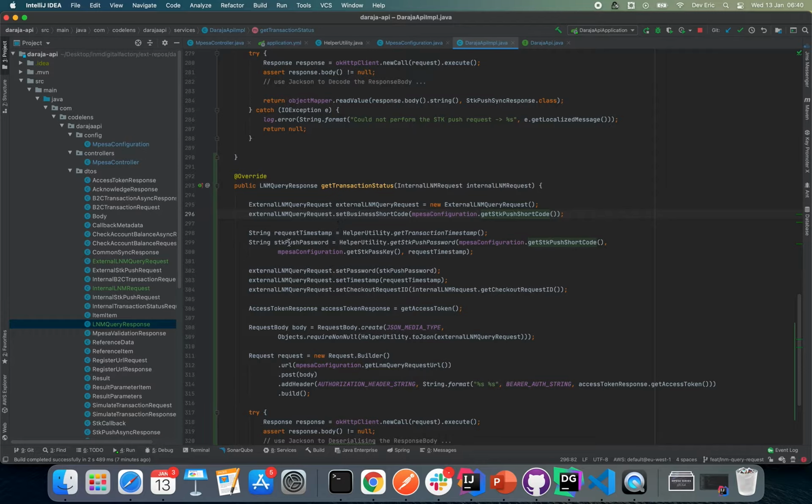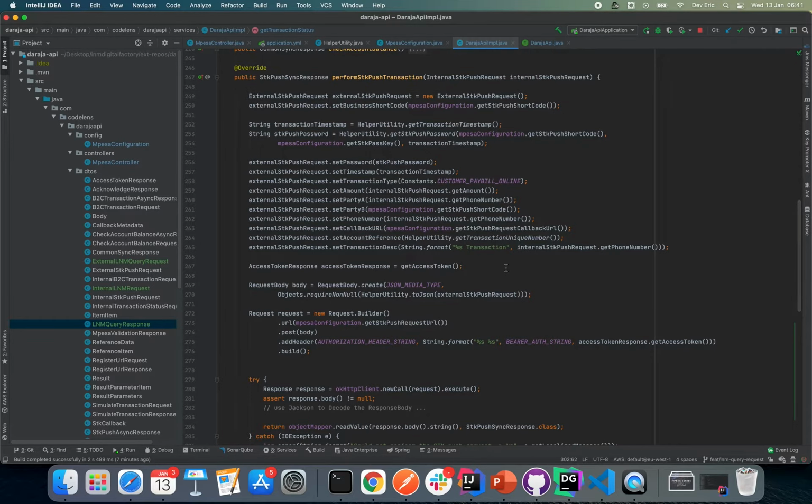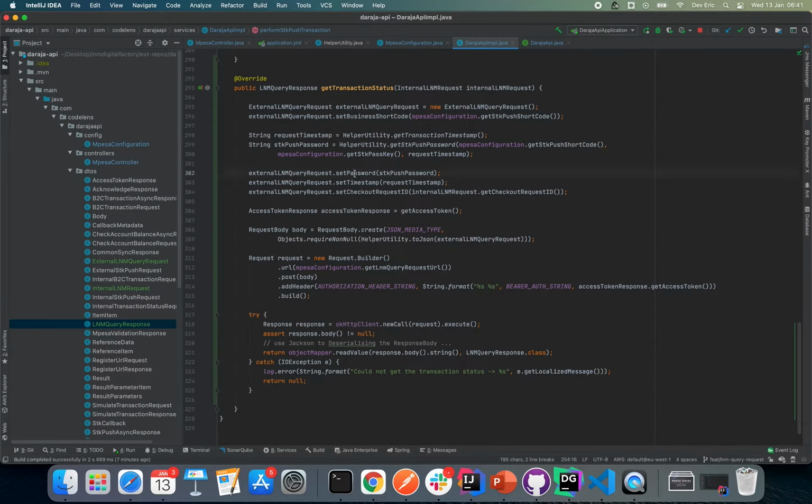Then we proceed and generate a timestamp and an STK push password. As you can see, all this is similar to what we did previously when we were doing an STK push transaction. It's more or less the same. After we've done that, we're now setting the various attributes as required. So we are setting a password, the timestamp, and the request ID, which in our case we are fetching from the internal LNM request.